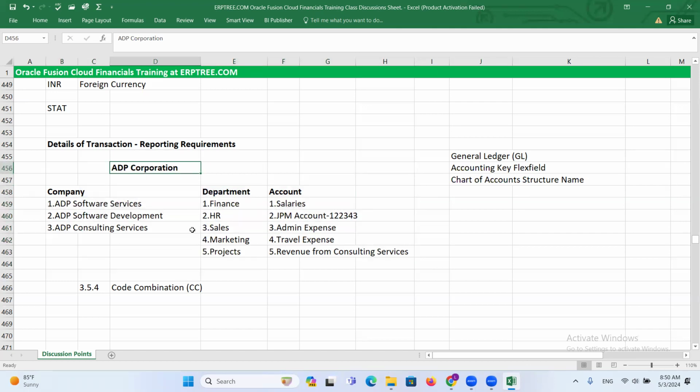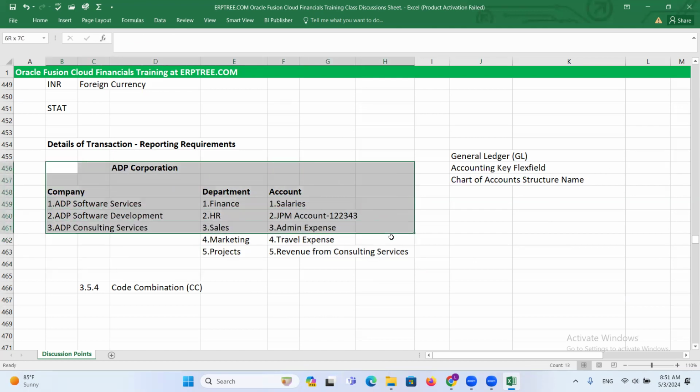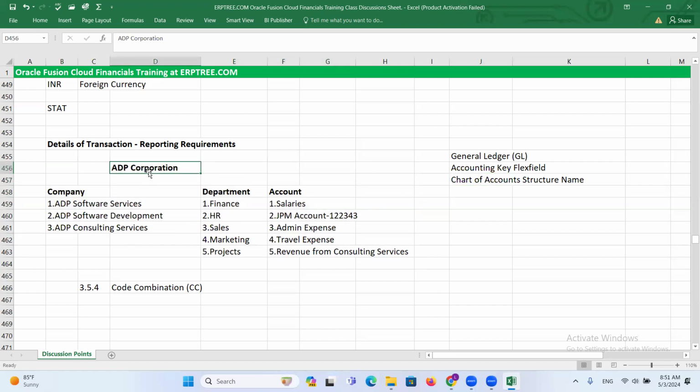There will be some top level. Under that there will be some kind of data segmentation. Under that you'll have different information. That's how it is structured for everything. For the list of companies, departments, accounts, which are well structured, there is a name for it. So if you are going to maintain this information in the system, we call that the chart of account structure. Ideally, this ADP Corporation, the banner name, the company name, when you write it in the system, you simply call it the chart of account structure name.